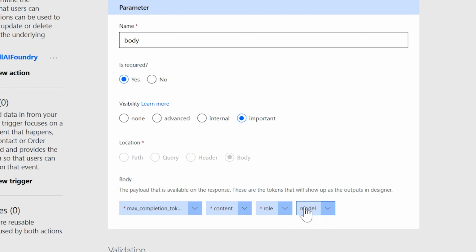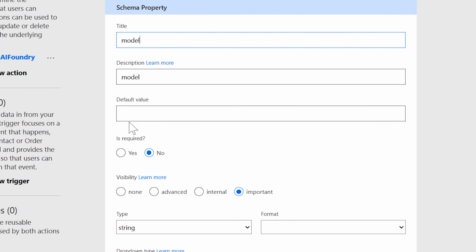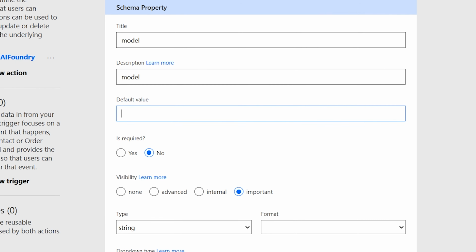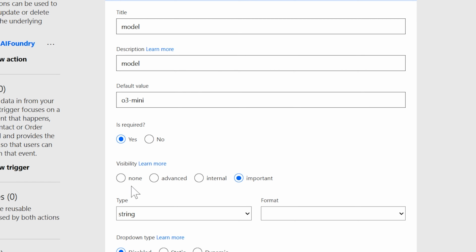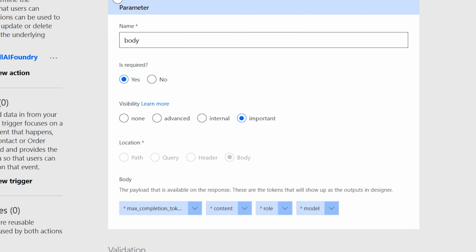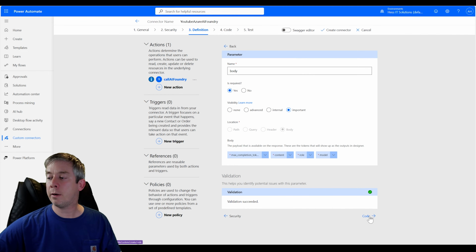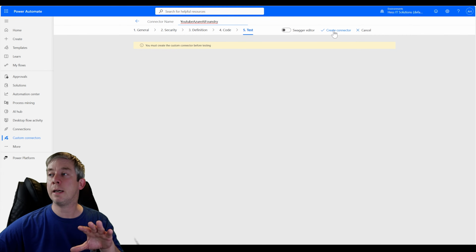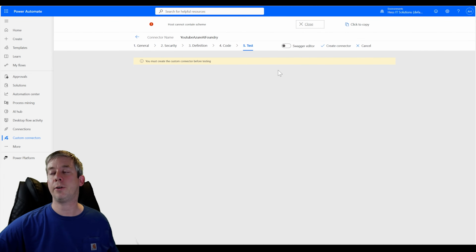And then let's make sure the model's default value is O3 Mini. So you see that right there, O3 Mini. Required, yes. It's none visibility. Looks good. Now we go back, we can see everything looks good. Body's required. Now I'm going to hit next, code. I'm just going to keep going. Test. I don't need a test. I'm going to create the connector.